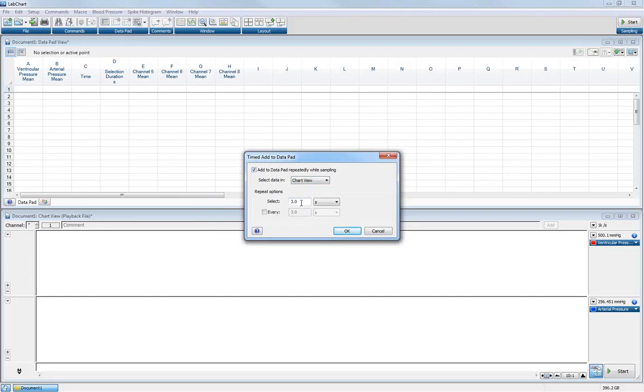By default it's 3 seconds every 3 seconds. This period here actually has to be at least the length of the selection, otherwise you'll come up with this error message. So I'll leave it as 3 seconds every 3 seconds. It's going to make a 3-second selection, wait for 3 more seconds of data to be recorded, make another 3-second selection and add that to the datapad. You'll see this repeatedly over and over again throughout the recording.